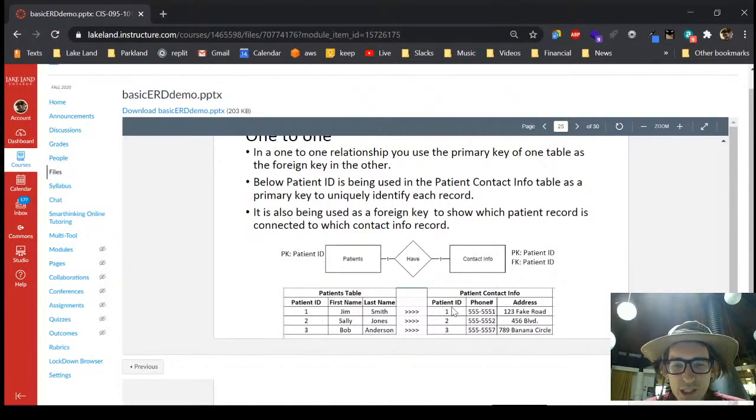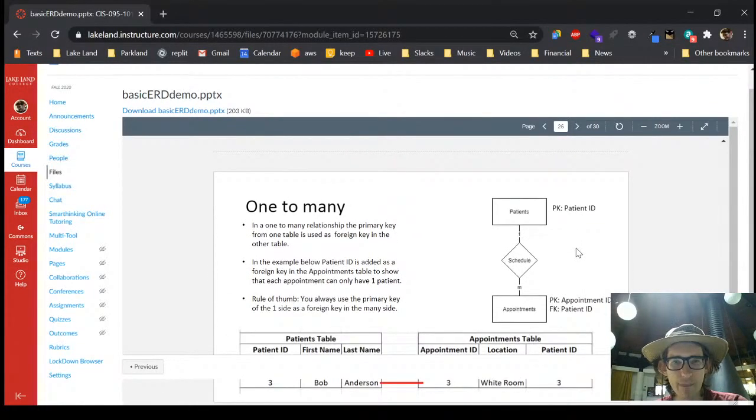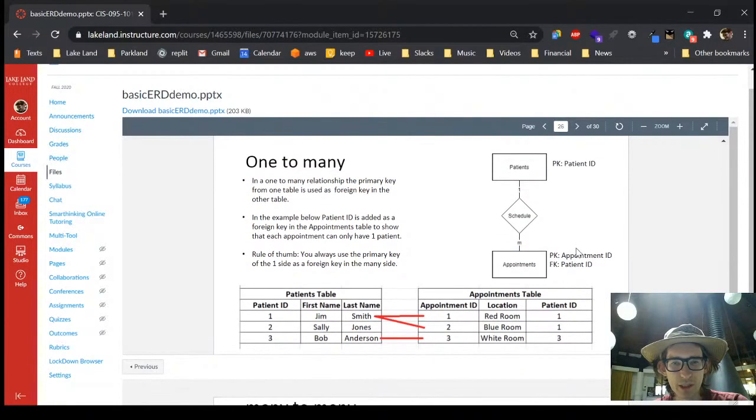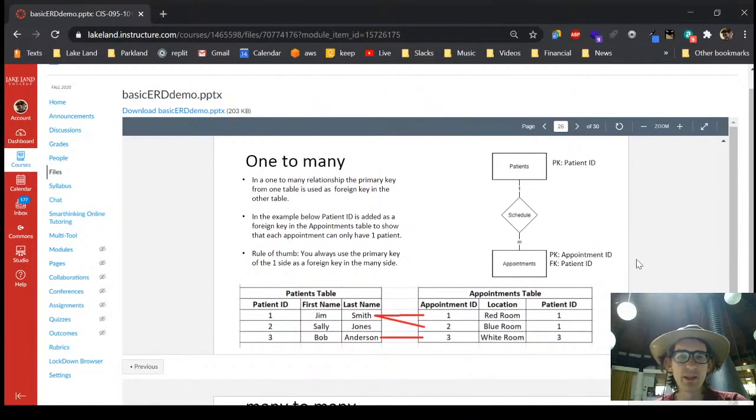You could use the patient ID in patient contact info as the foreign key, or you could use patient ID in patient's table. Now, since patient contact info is kind of a sub-table of the patient's table, that's probably where you would use this one as the foreign key, because you couldn't have contact info if you didn't have a patient. So, all right, we're done with the one that we probably won't see very often. Now one-to-many. This one we'll see all the time.